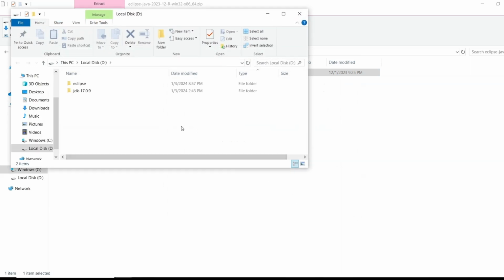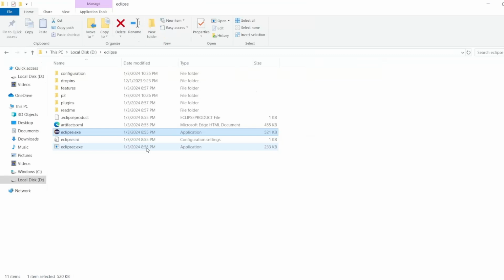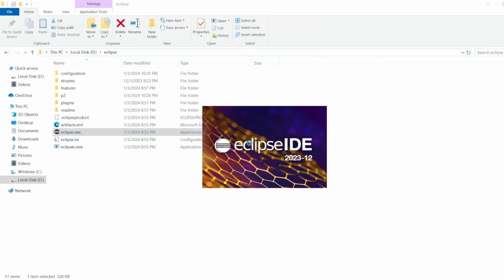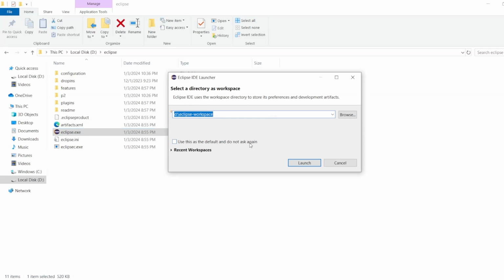As we see, it has got extracted. Let us launch Eclipse by double clicking it. Here we need to provide the path for the workspace. A workspace comprises of one or more Eclipse projects. We could either use this path or we could customize it.